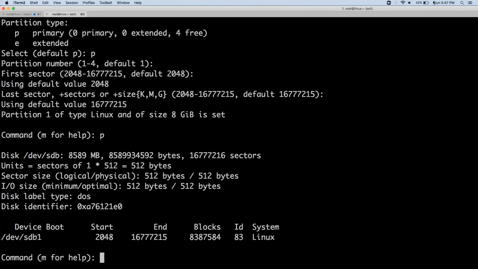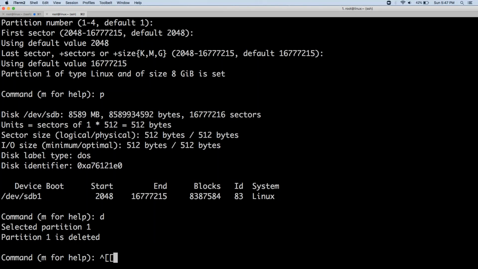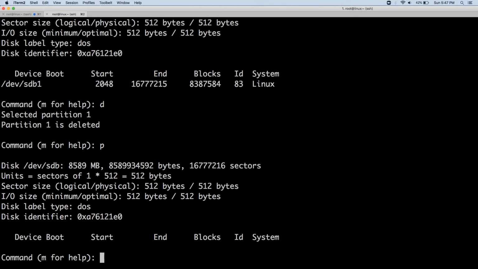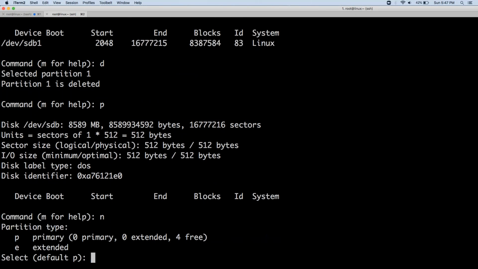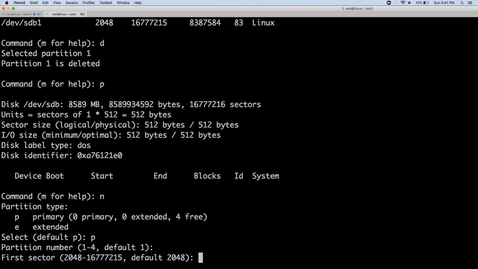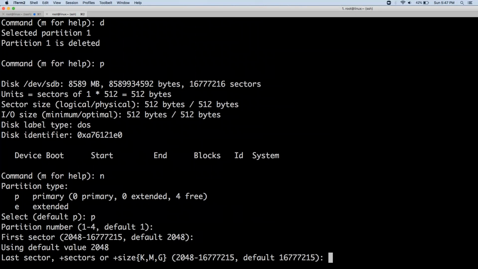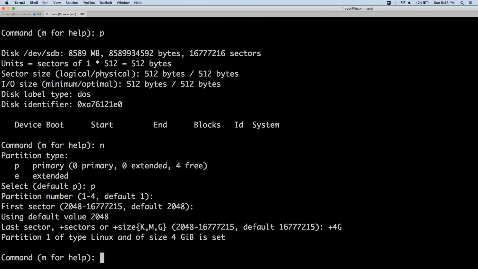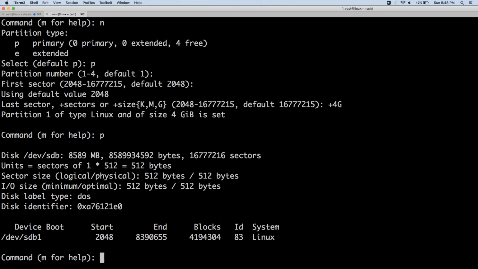Suppose you don't want that. If you want to create 2, 4, 4 partitions, you delete this one. You remove it, one partition deleted. You can just type P, it has gone. It is not updating anything, okay? It is just showing you virtually. Now again you create it. New primary partition, first partition, this is the one. For the second one, I will just give plus 4G. So it will assign only 4 GB. If you type P, one partition is there, of 4 GB.